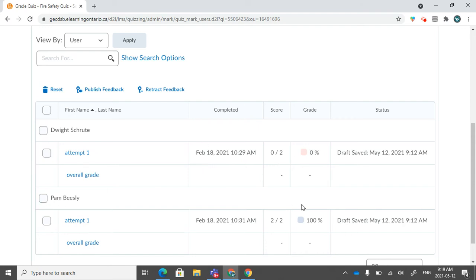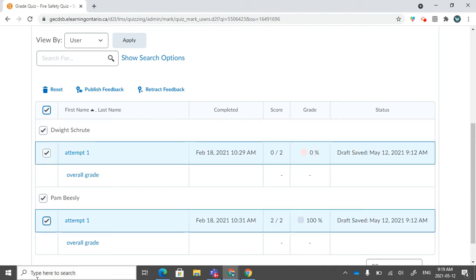To publish the grades, you can see here we have 2. Dwight and Pam have submitted their quizzes. They have not been published yet. In order to publish them, we could just select this box here. It will select everything, all users and all attempts. So if there are multiple attempts, it would publish them as well.